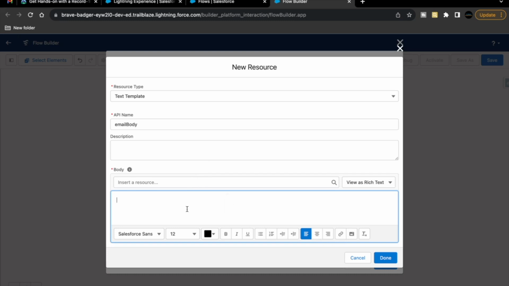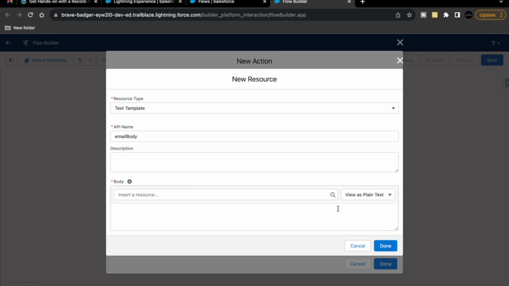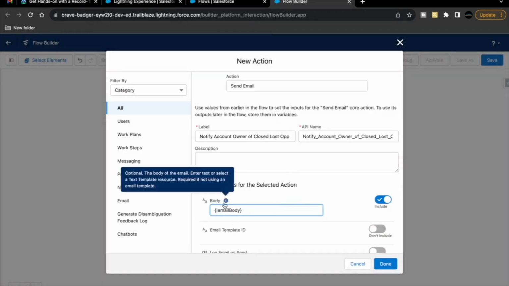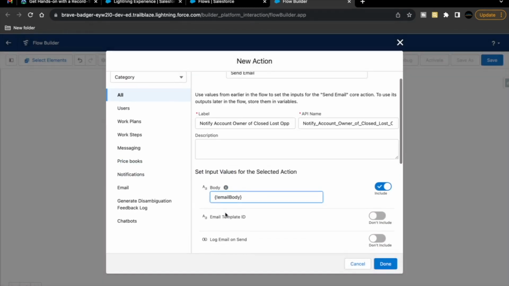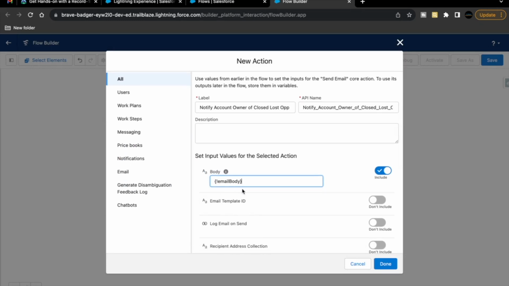Before you paste it, make sure that instead of rich text, you select view as plain text. That would exclude all the HTML tags or CSS applied to the text mentioned in the challenge. So I'll just paste this over here and click on done. Our text template resource has been automatically selected over here: email body.